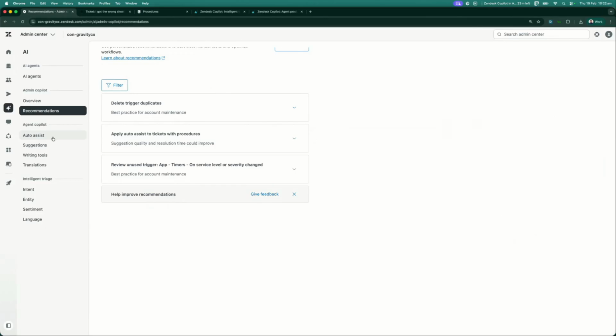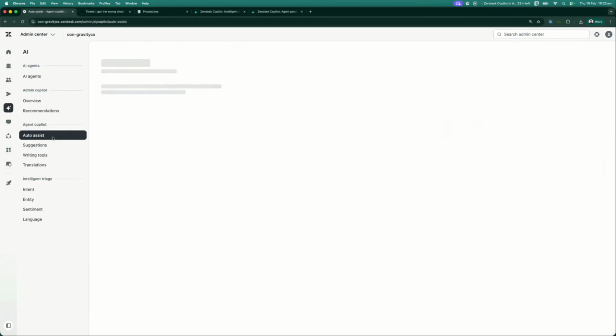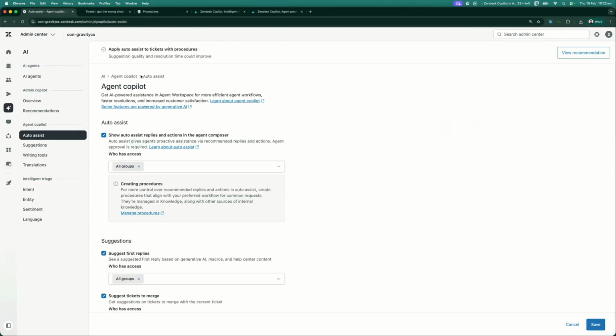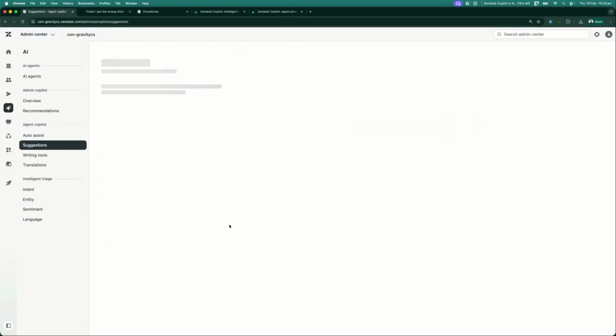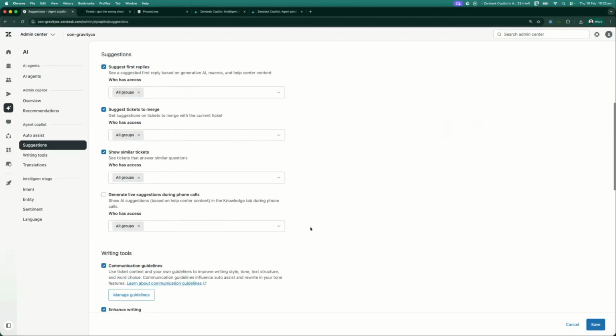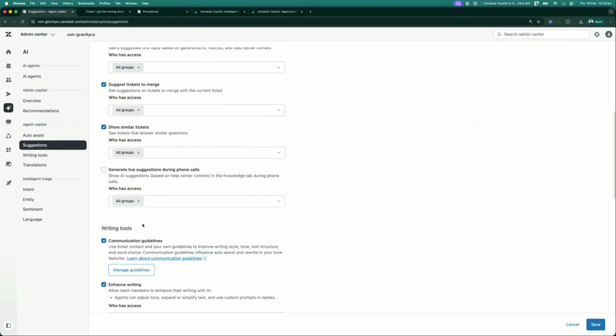So under Agent Copilot, we have a range of different capabilities. The first one is Auto Assist. I'm going to go over that in pretty big detail because this is going to be very powerful. We also have what's called suggestions, right? So we can actually suggest things to your agent. We can suggest macros. We can suggest tickets to be merged. We can show similar tickets.